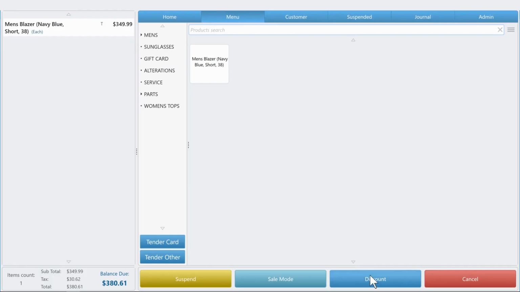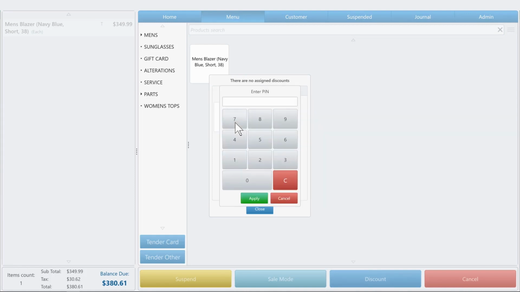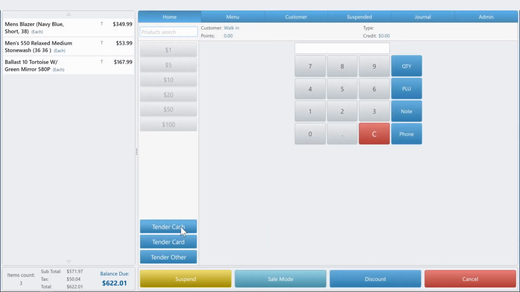Once an item is rung up, you can add a discount, change the quantity, or remove the item. The software also allows you to customize permissions, so you can require discounts to be approved by managers if you'd like. To check out, choose the tender type.